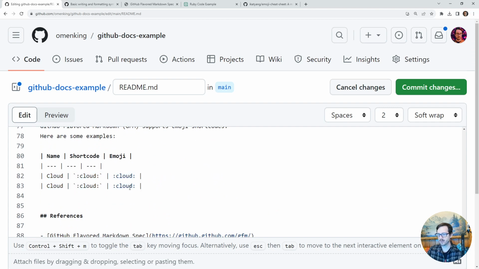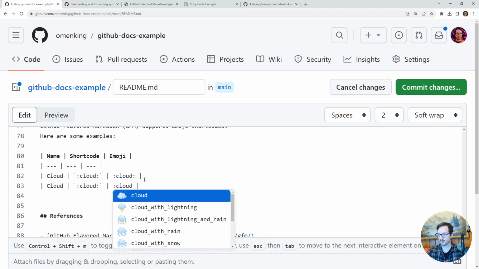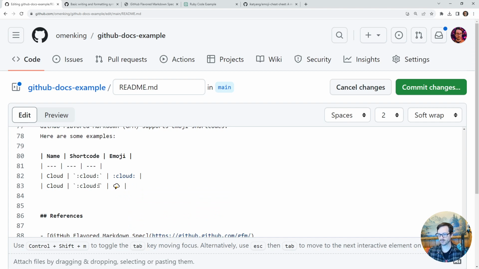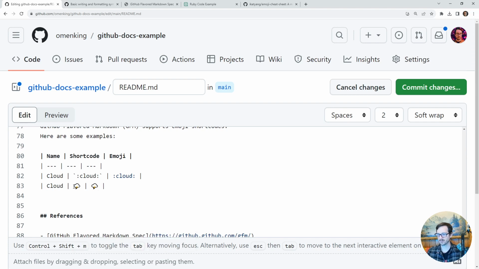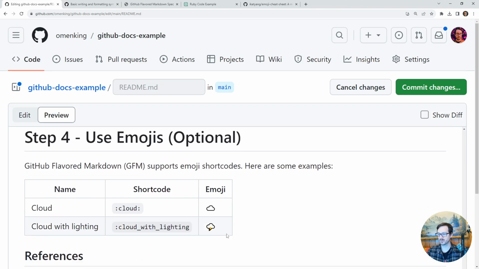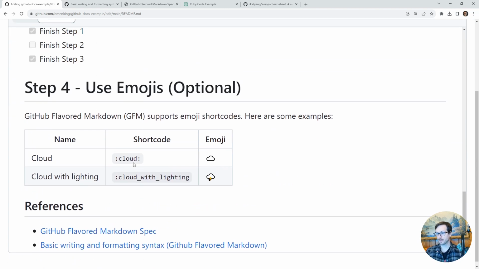So let's go ahead and try some different ones. I'm going to start typing cloud. And we have cloud with lightning. So I'll do that again. Cloud with lightning. And if you want, it might be a great opportunity for you to list out some of the emojis if you want to reuse them. Sometimes I see folks use emojis in their commit messages, which looks really cool, but it's up to you what you want to do. So we have that.